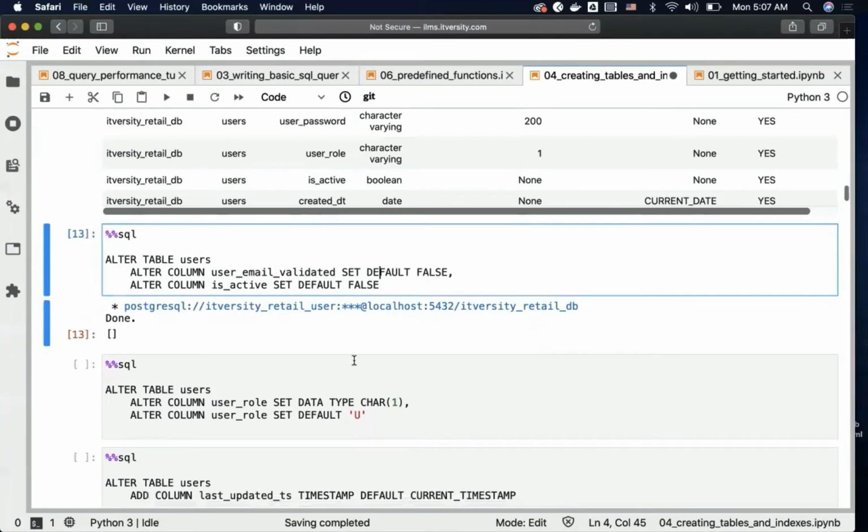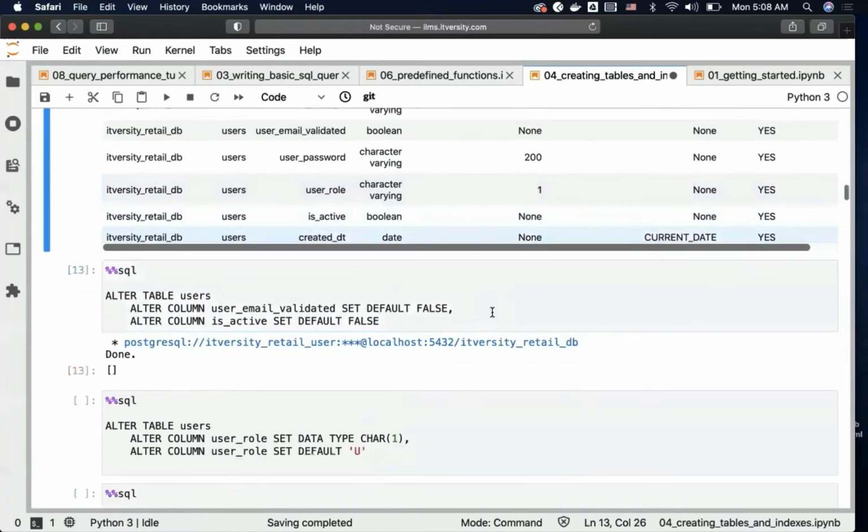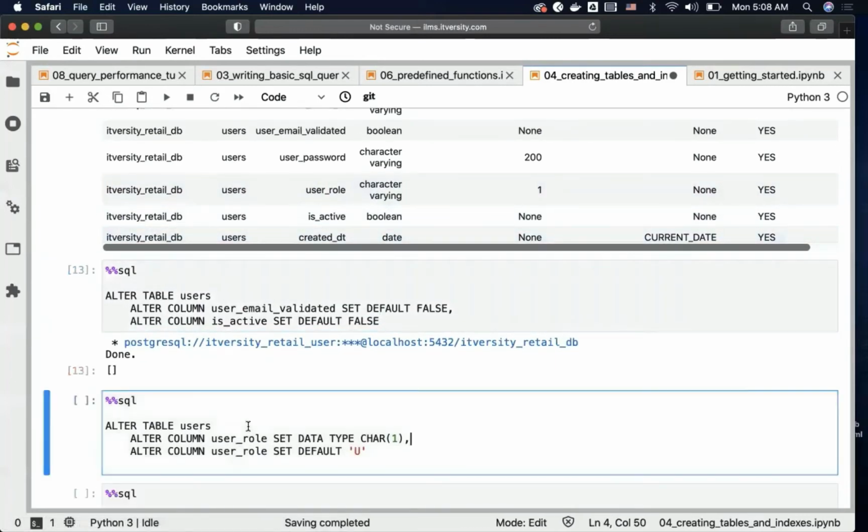Now let's change the data type of user role to char of 1. Earlier we created it with varchar of 1. You can see it here. User role is of type character varying, maximum length is 1. Now we are trying to change it to char of 1, and also we want to set the default to u. Each alter column command is separated by a comma. You can see there's a comma here. Now we should be able to run this.